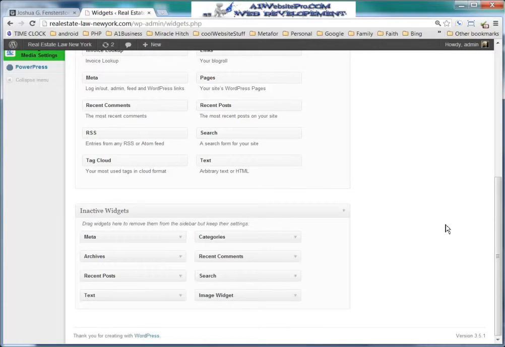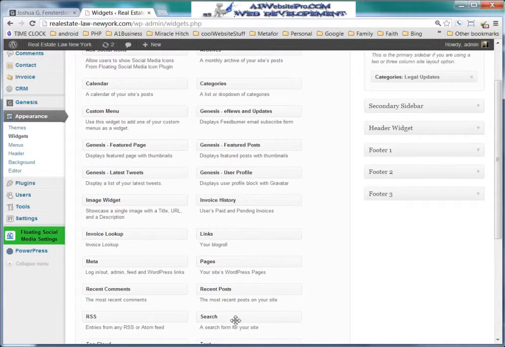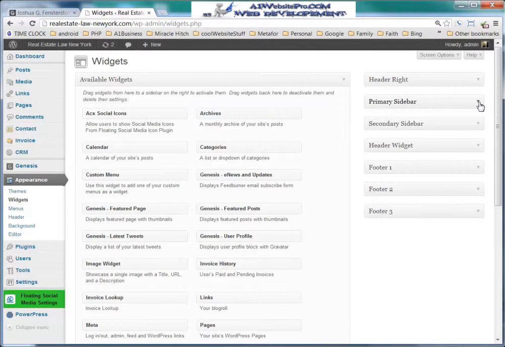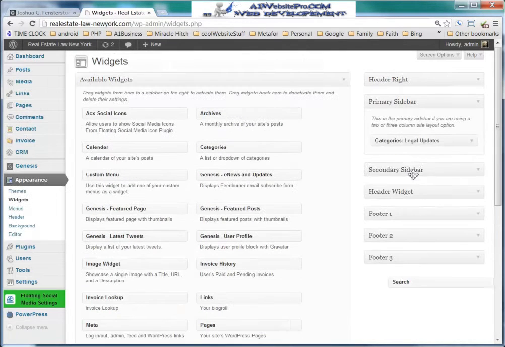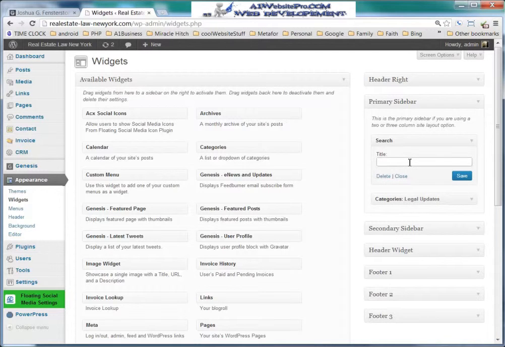Okay? Another good widget to have in your sidebars is a search widget. So we're going to go ahead and drag this search over here, and you know what? Let's put it in the primary sidebar anyway. Go ahead and drag it, and we're going to put it on top, and that way people can come to our websites and search for whatever they want there. And we'll go ahead and click Save.